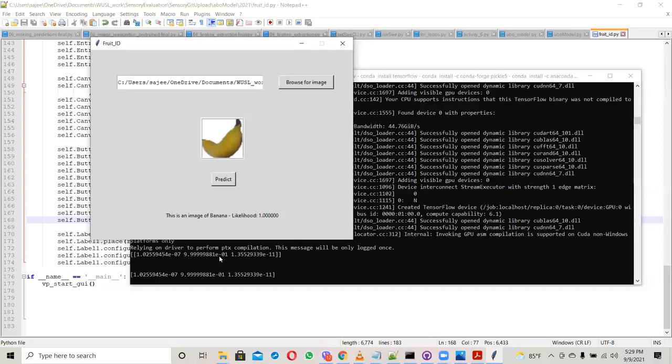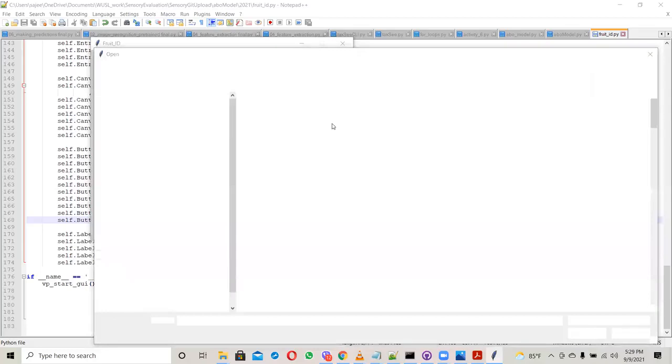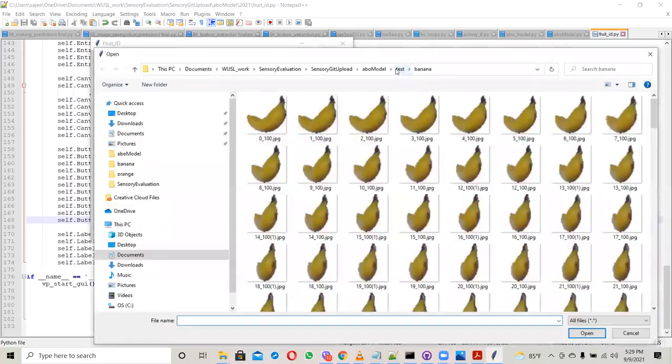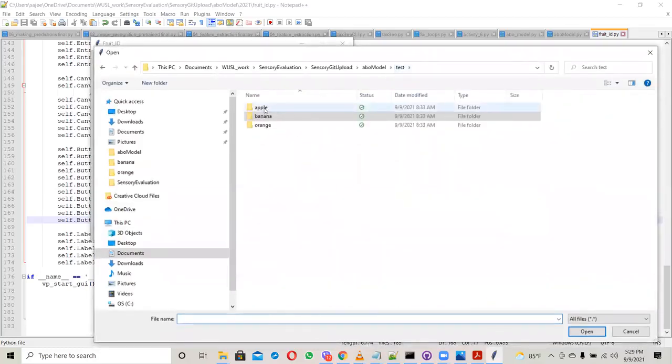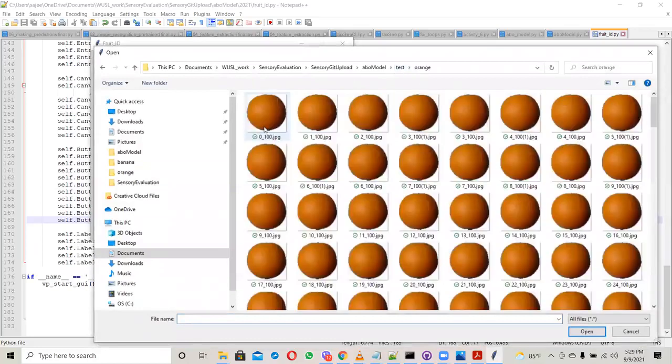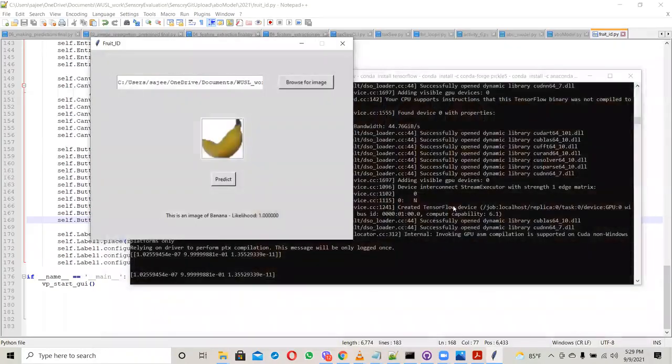9.9 into 10 to the power minus 1. That is like 0.9999. That is the probability. That is what it rounded off as 1.00. So we can browse for another image. It gets stuck. Okay. So for the test, you can now select, let's say, an orange. Select some orange. Predict.